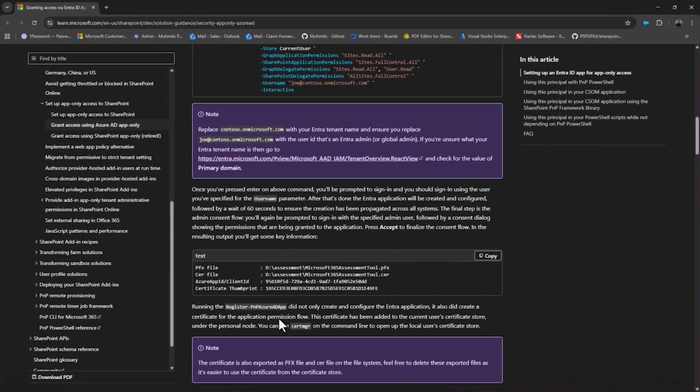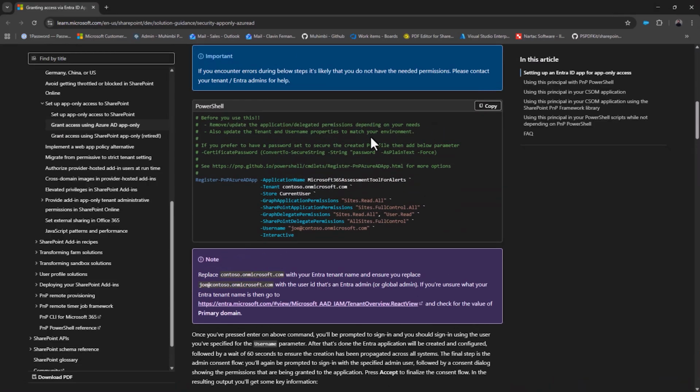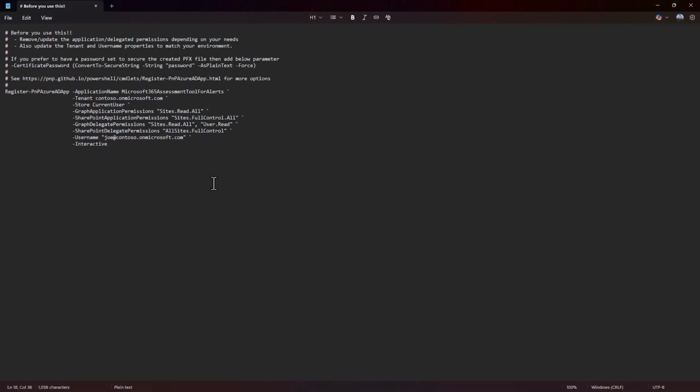So this is the article I'll be using. I'll also be dropping the link of this article in the description section below. So I'll paste in the commandlet in the notepad and let's change the required fields in the commandlet.